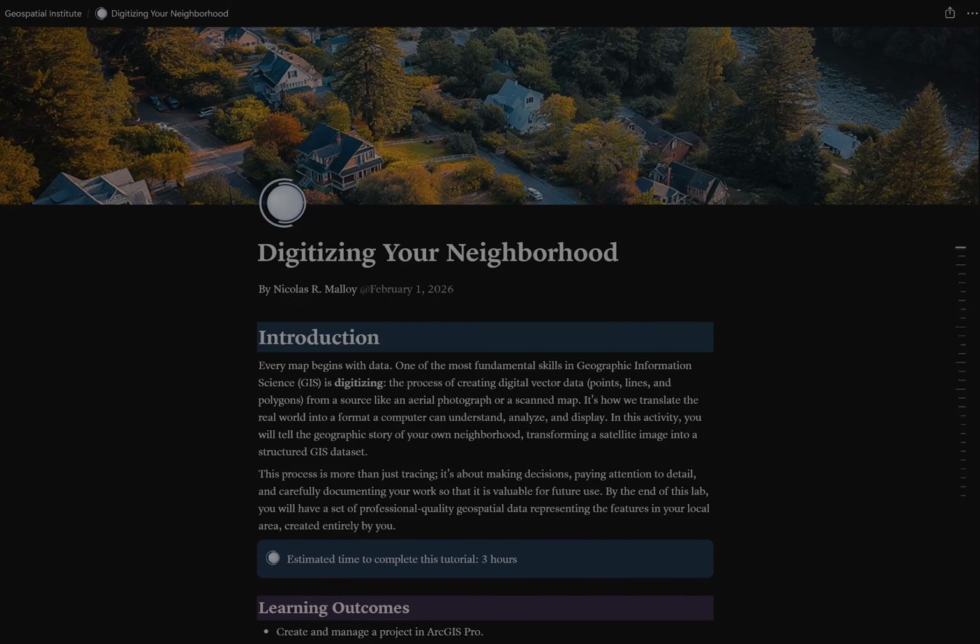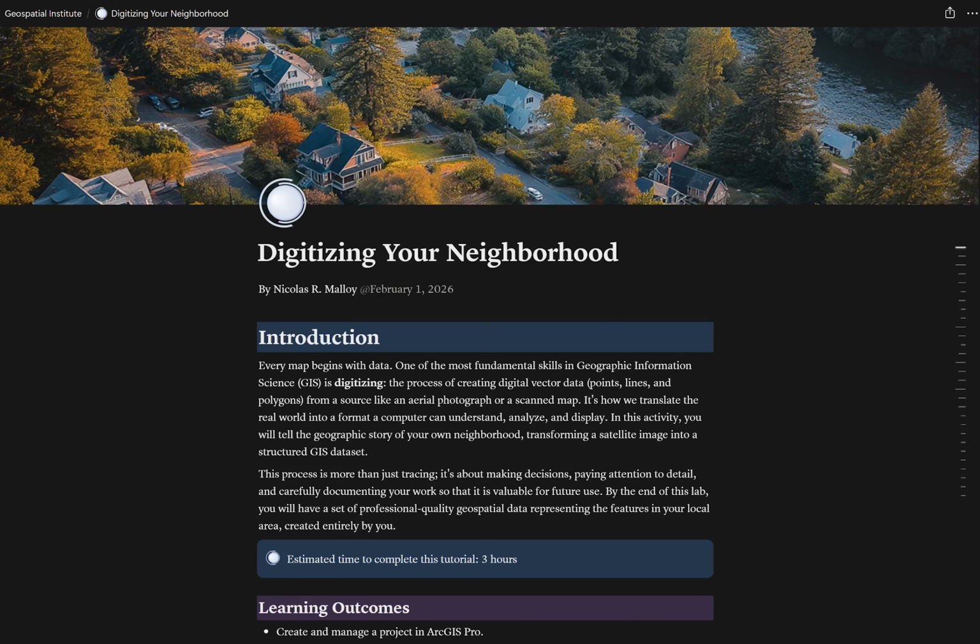Hello, my name is Nick Malloy, and in this video, we'll be digitizing your neighborhood. This video is a demonstration that follows the written instructions published on the Geospatial Institute website. Keep in mind that the written instructions can change over time as software and workflows change.